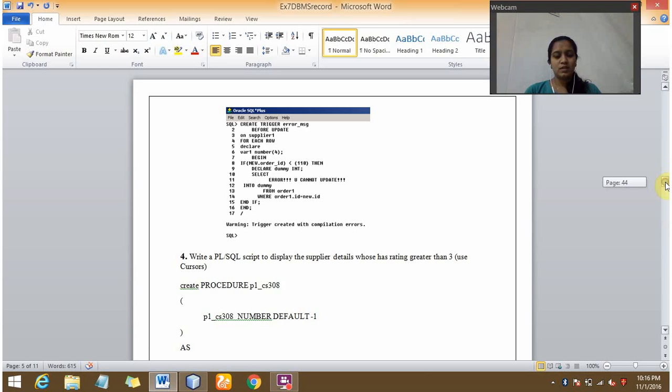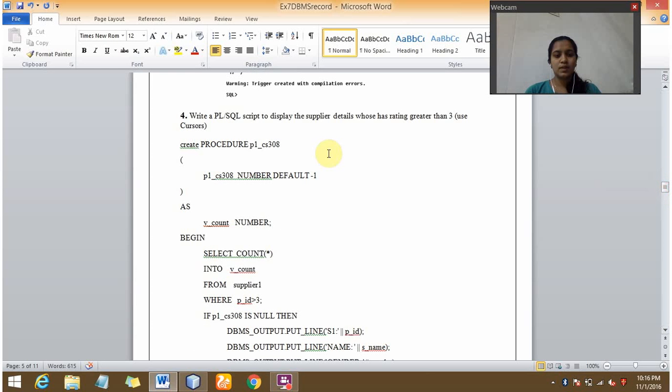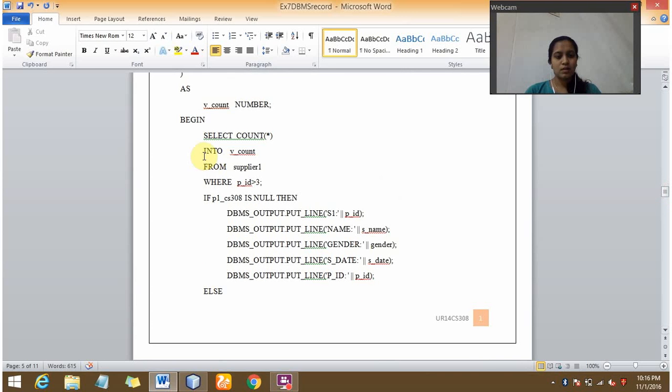Then the fourth question is write a PL/SQL script to display the supplier details who has rating greater than 3. So the create query uses create procedure p1, number default 1 as v_count of number begin select count star into v_count from supplier 1 where p_id is greater than 3 and if p1_308 is null then dbms_output.put_line of s1 is p_id.